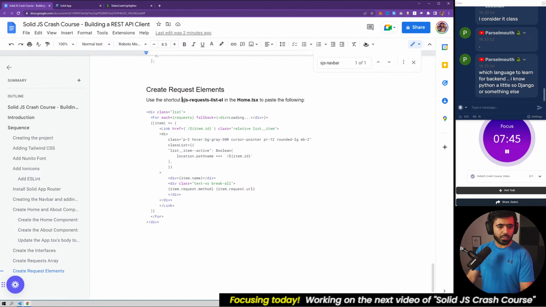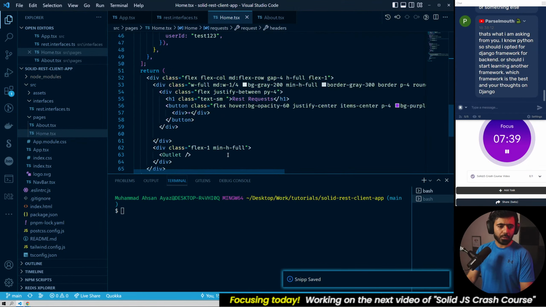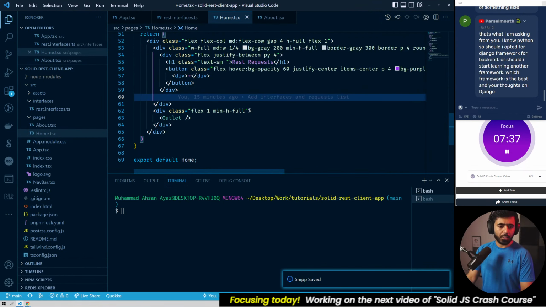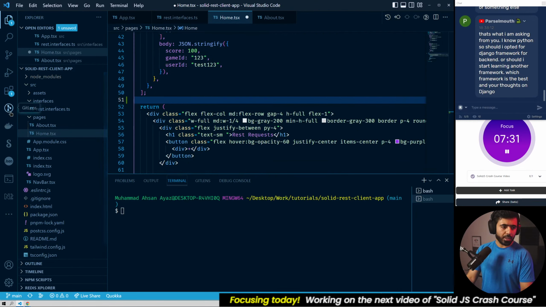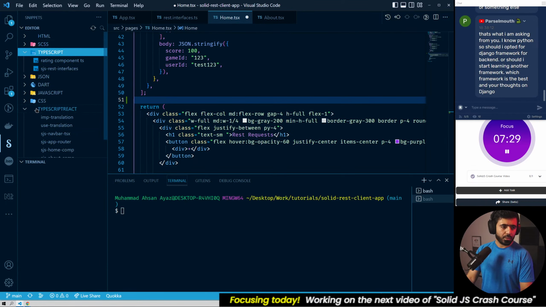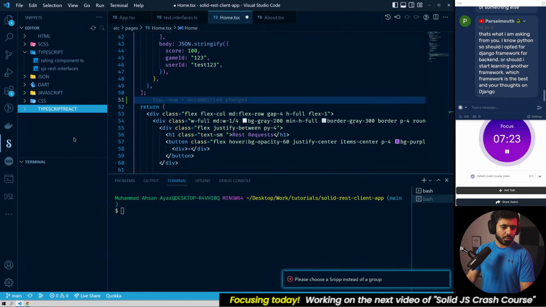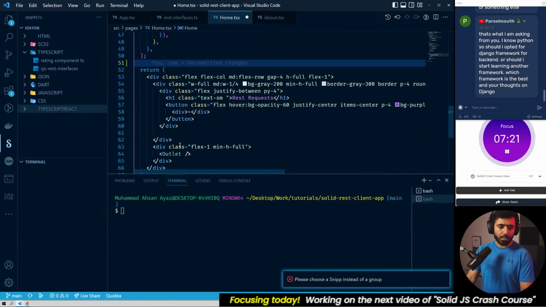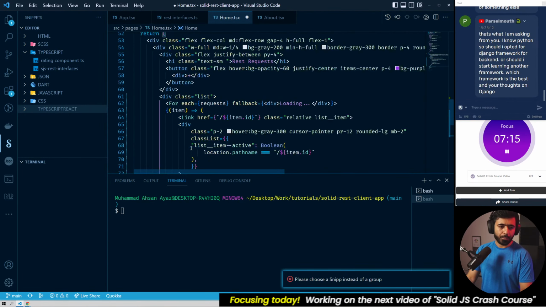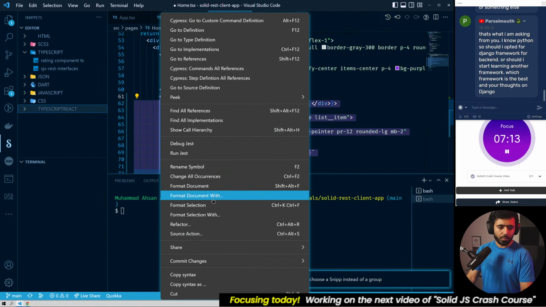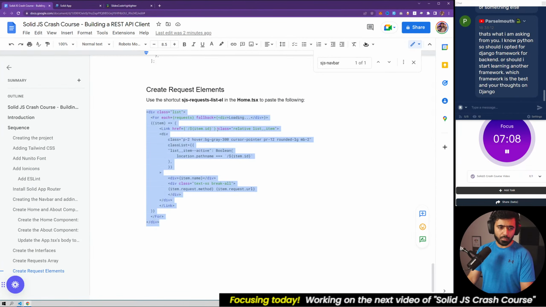Now we have SJS request list element, which we add after this button. So we add it right here, right? So we can create a snippet. How can I create it from here? Insert. No. Okay. Then I can just paste it here. We go here, create a snippet, SJS request. What was the name again?